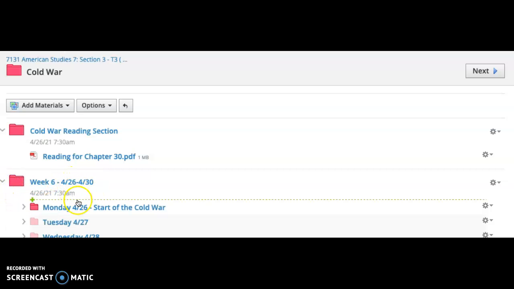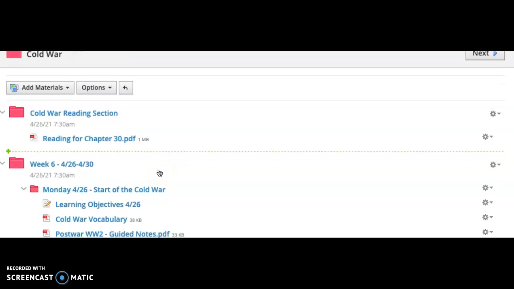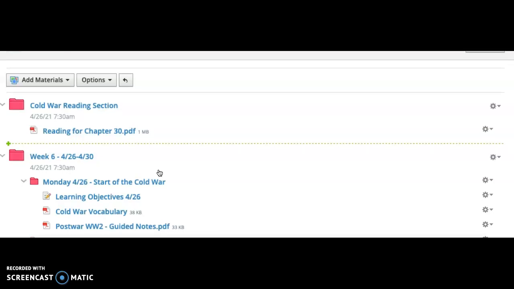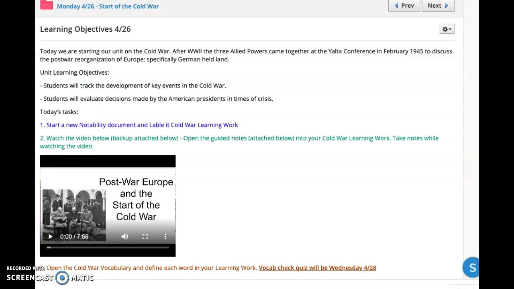Once you open that up, you will see Monday is ready for you. And there are two things that you're going to work on today. So you're going to start by opening up these learning objectives. This is going to walk you through the learning work you need to complete.